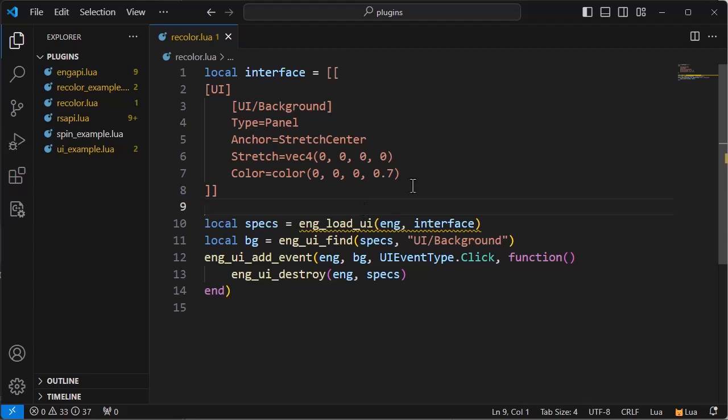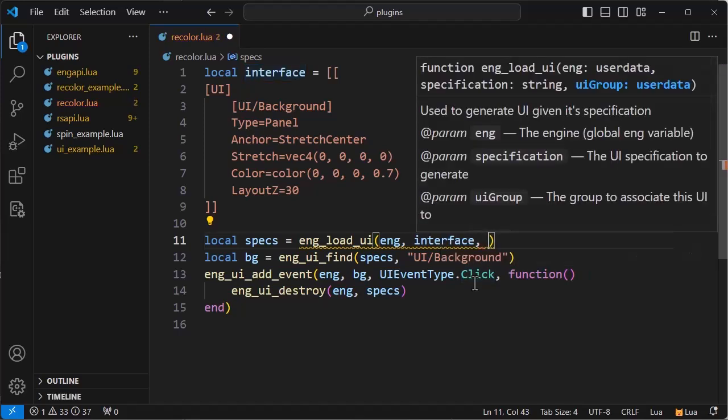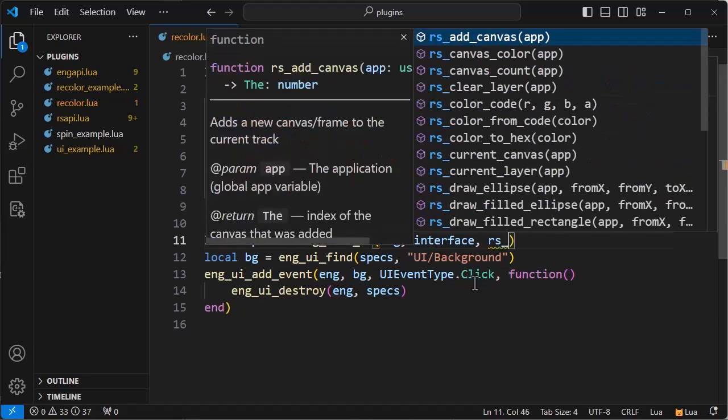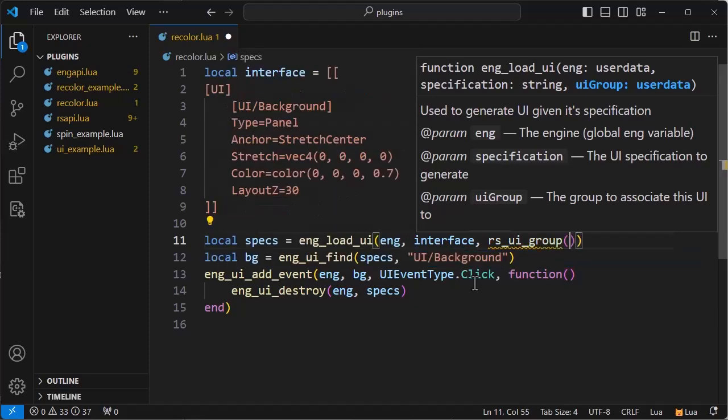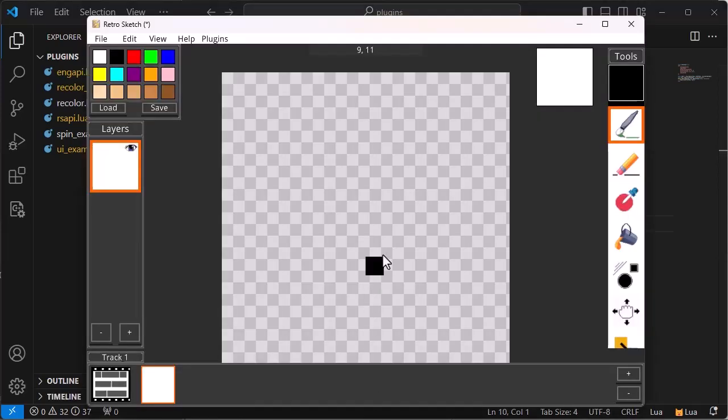So there's two things we need to do here. One is we need to bring this background in front of everything, so layout z is equal to 30. That'll bring it in front of all the stuff we see on screen. And then secondly, we need another argument to the load UI, and we need to give it the RetroSketch UI group. The UI group is responsible for how all UIs interact with each other, which ones are in front of each other, and it also interacts with the user interface of painting and all of that, so that it knows when it's blocked. So we want to say rs, and then you'll probably find group in here, so rs UI group, pass in the app, and now we save that, and we can go back to RetroSketch.